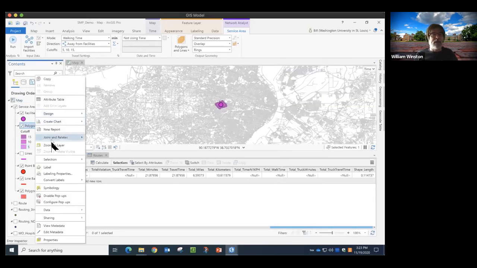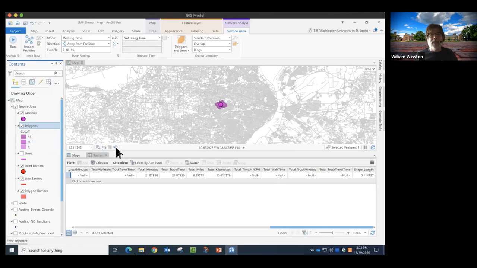So I'm going to zoom in on this set of polygons again. This will be a little bit more reasonable as far as a walking time goes.